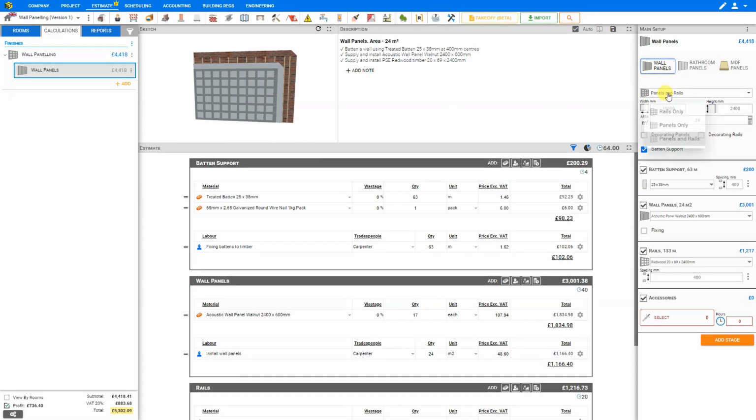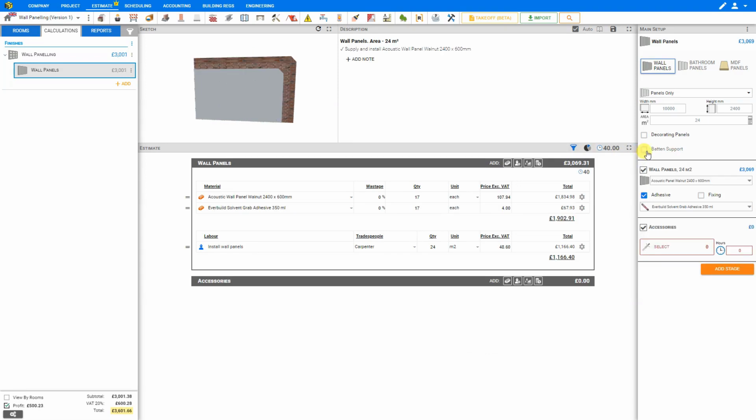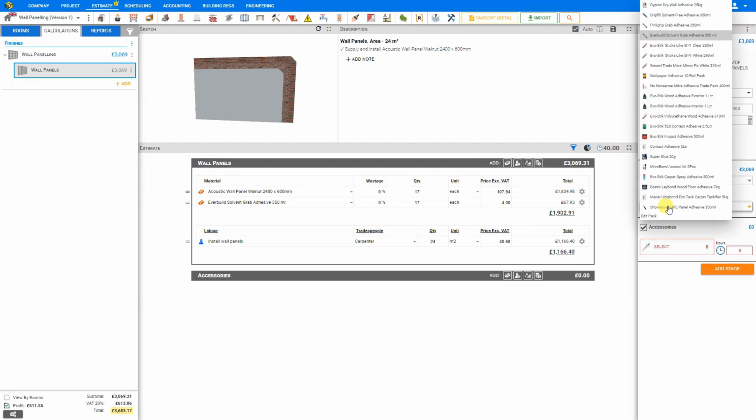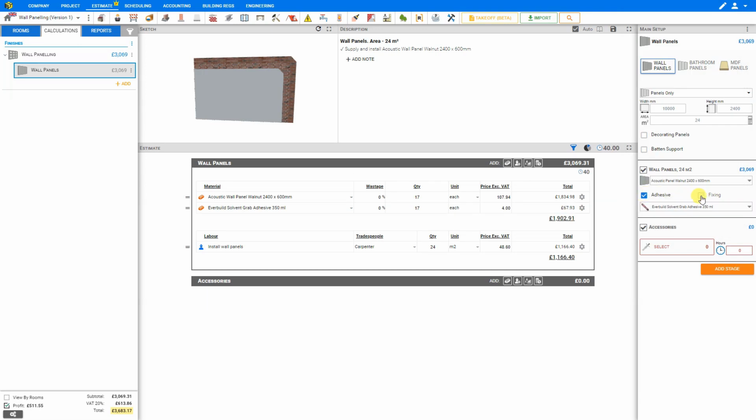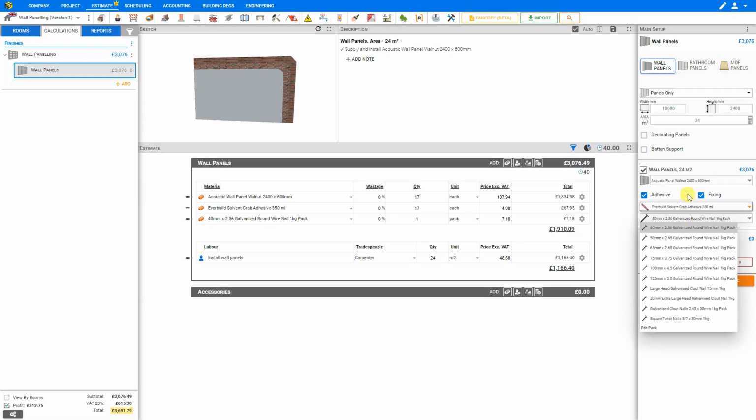Now, if we'll be installing panels only, we would be doing this generally on a rough wall, and we have the option to mount these panels on batten supports, which we can see here in the diagram. If we prefer not to have batten supports, we can deselect this checkbox here, and then choose to fix the panels to the wall with adhesive, which is already selected here, and we can use the drop-down menu to choose our adhesive. We can also pin these panels in place by selecting the checkbox here for fixing, and then choosing the type of nail we wish to use.